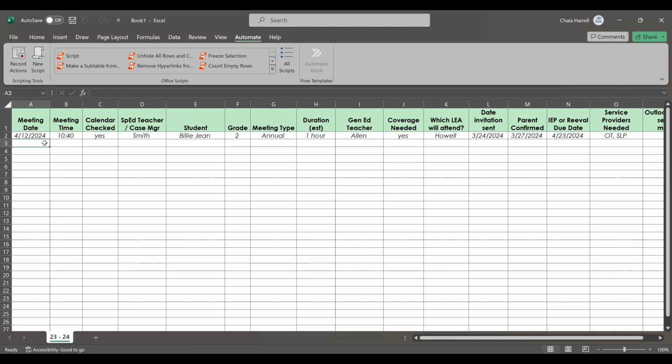We also share, like I said, the document with all of the service providers as well as our administrators, just to keep everybody on the same page. Occasionally, your reading interventionist may be asked to attend the meeting, and you could make an extra column for additional notes, and put over there that the parent requested that the reading interventionist attend the meeting, or maybe the principal has requested that, or whatever.